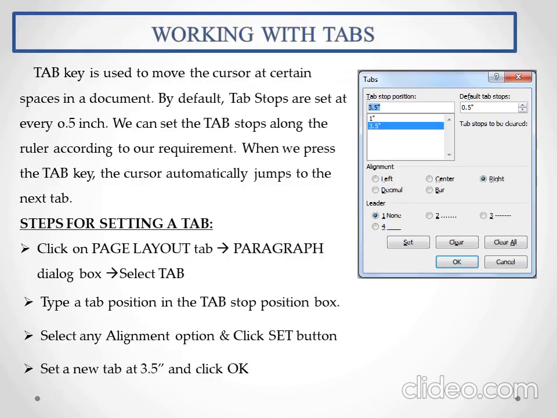We are going to look into working with tab. Now what is a tab? You all know the tab key is used to move the cursor to a certain space in a document. By default the tab stops are set every 0.5 inches, and we can also set a tab stop along the ruler according to our requirement. We can also give our own setting. And when we press the tab key, the cursor automatically jumps to the next tab stop.